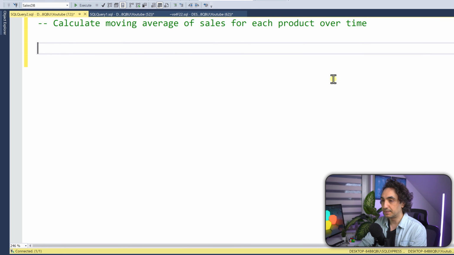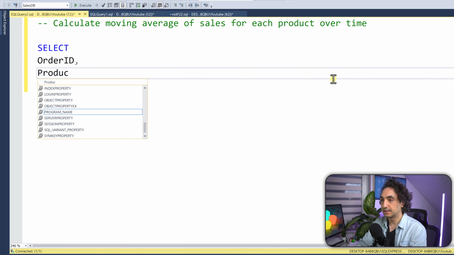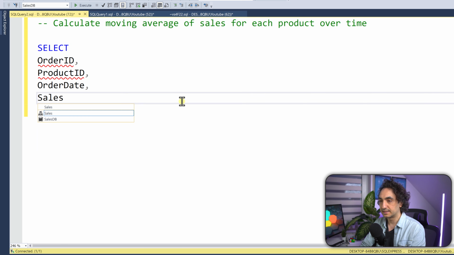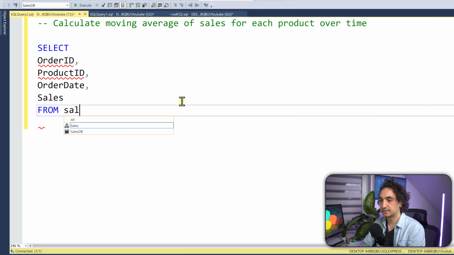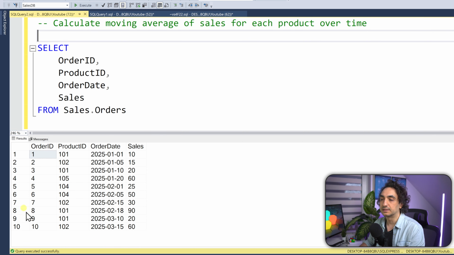Let's start always by selecting the usual stuff. So let's get the order ID, let's get the product ID, and I would say since it's over the time, I will get the order date as well, and the last one, the sales. From our table, sales, orders. So that's it. Let's go and execute it. So now we got our 10 orders with the products, order date, and sales.